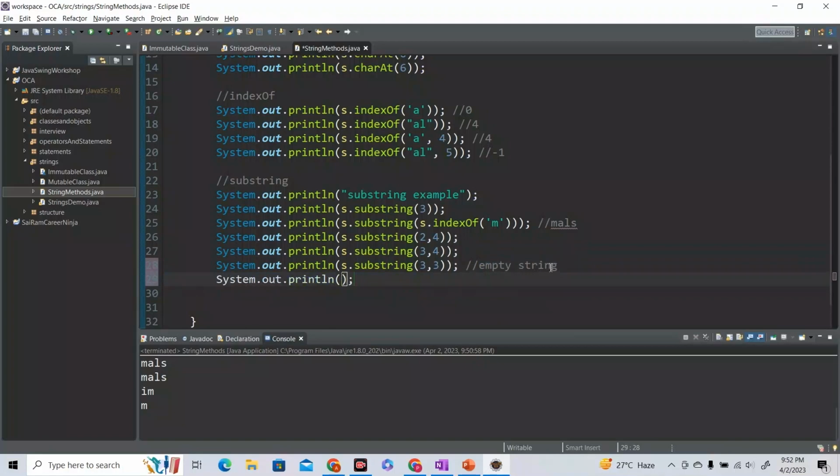Right? Now let us see another example. If I do s.substring 3, 2. Now in this case, do you think it will give an empty string? No, because always remember your ending index should be greater than or equal to your starting index. If it is less than your starting index, then it will throw an exception, right? So always remember that rule.